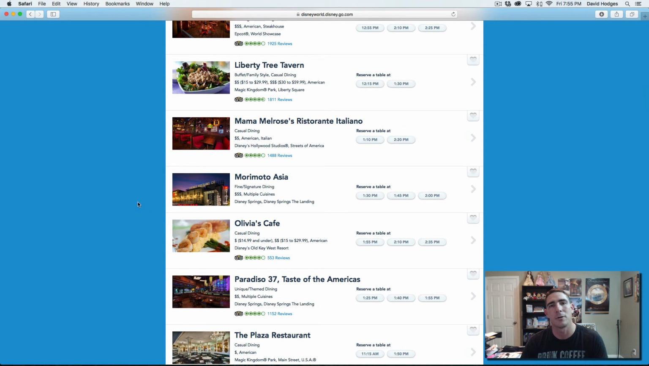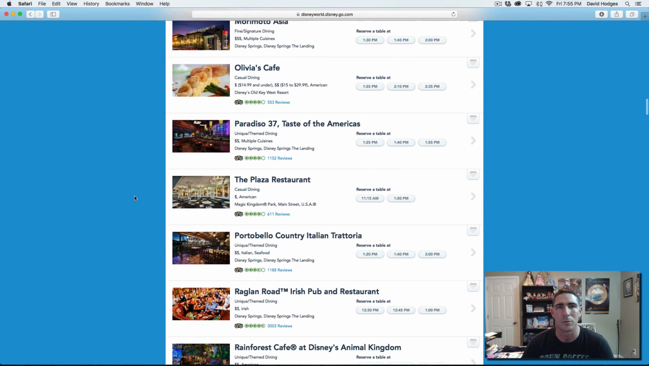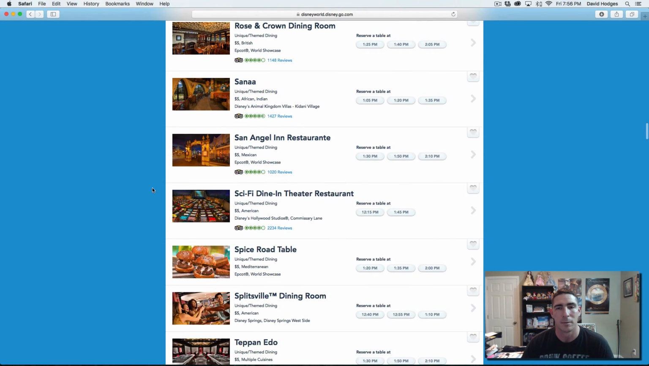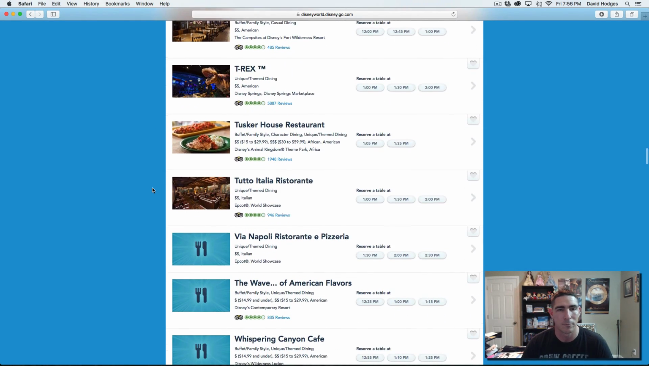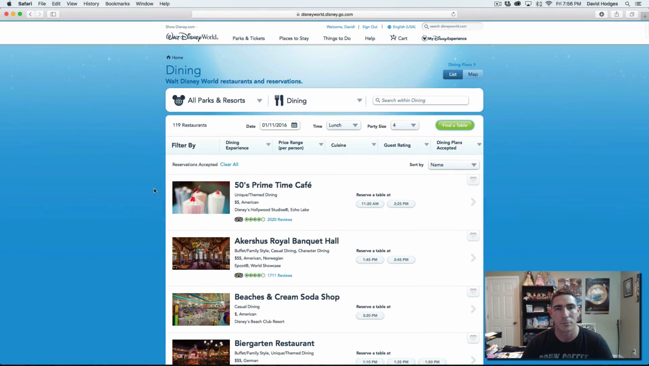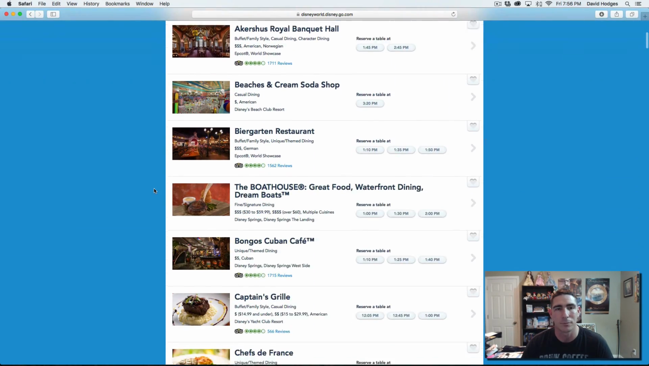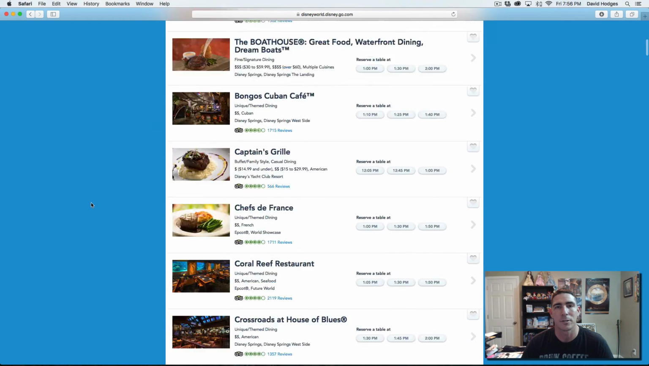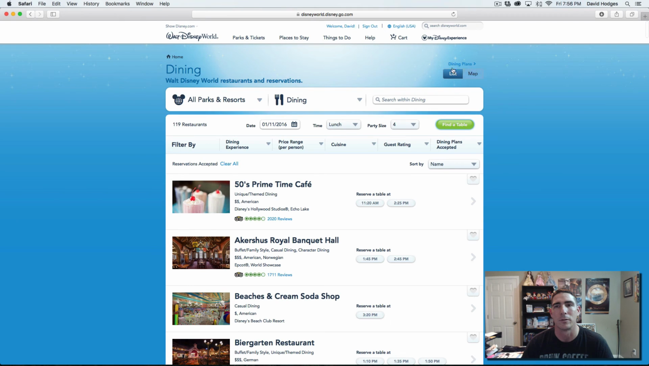So you can get it here, you can get it at OpenTable. The majority of them you can only get here, but that's one that I know for sure that you can go to OpenTable and you can usually get a table when they're sold out on the Disney site. But here's everything that's open at Walt Disney World on whatever day it was that I chose, January 11th for lunch for 4. You pick, you choose, you make your reservation, and all is well.